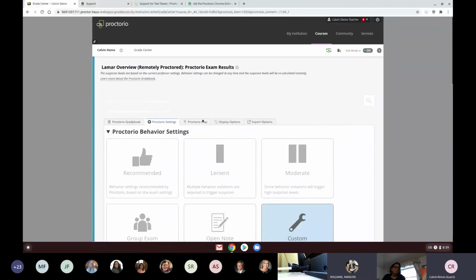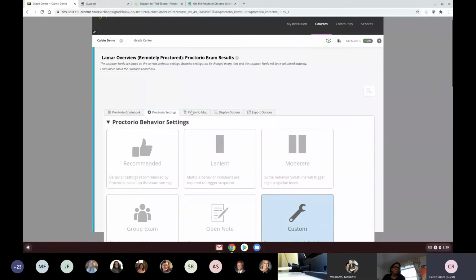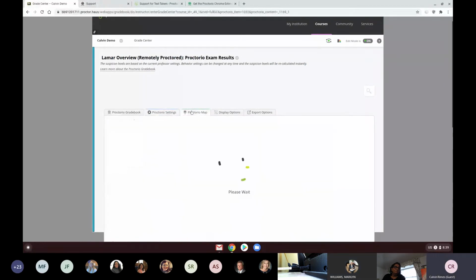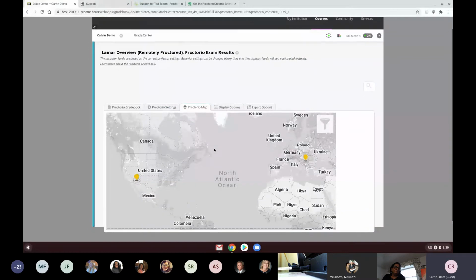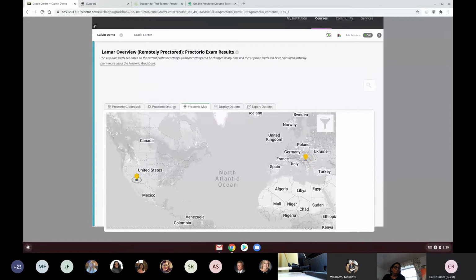Just to the right of these options, we also have the Proctorio Map. Essentially, the map will give you a general idea as to where they were located when they took the exam. It's based on IP address, so it's not an exact location, but general vicinity. This can be utilized in whether you just want to see maybe you have a larger distance education program. You're like, where are my students testing from? Or if you have a student in class one day and then you see they took the exam from Europe an hour later, you probably notice it was not him or her.